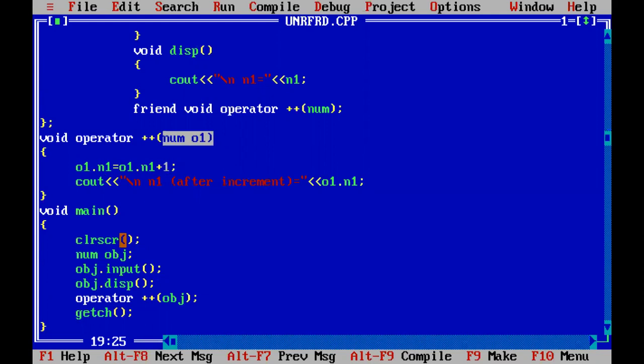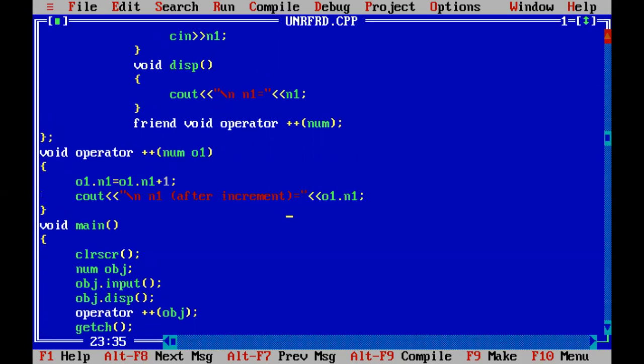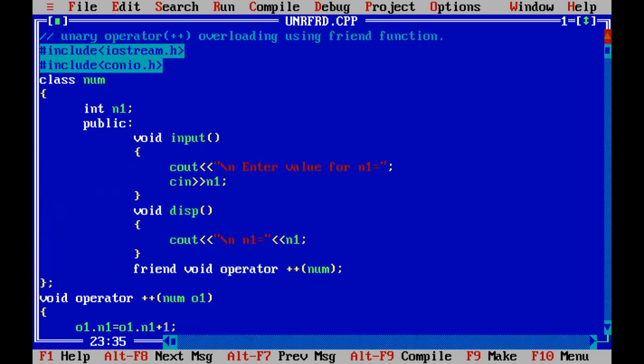outside of this function. o1 चा existence नसणार आहे फंक्शनच्या बाहेर, because it is a local object. त्याचं लाईफ हे फक्त फंक्शन पुरतच असणार आहे. फंक्शनमध्येच तो व्हॅलिड असेल, त्यामुळे फंक्शनमध्येच आपण इथे त्याला प्रिंट केलेलं आहे. फाईन. So in this way you can overload the unary operator using friend function.